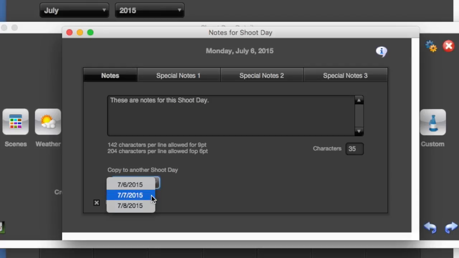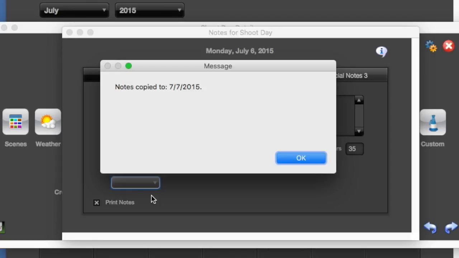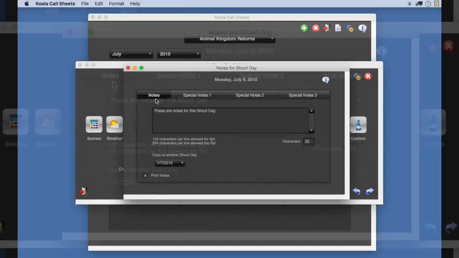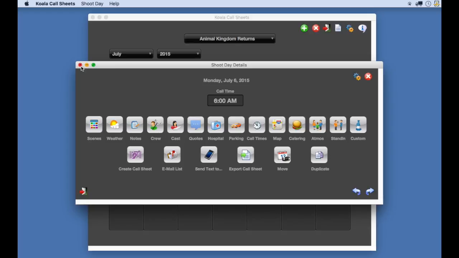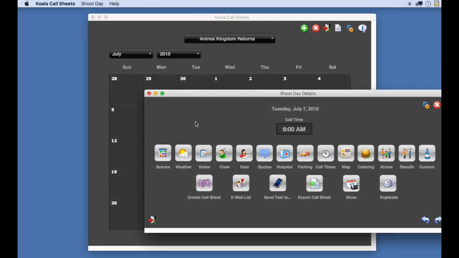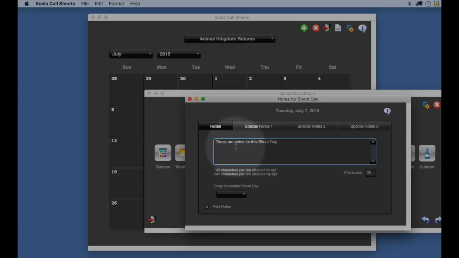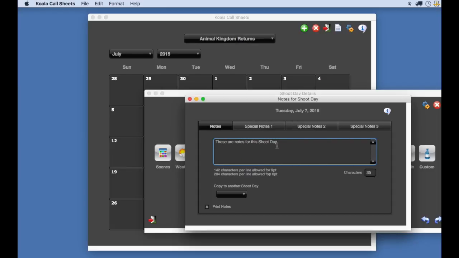Let's try this quickly. Select another shoot day from this pop-down list. Only shoot days that have been created on the main calendar will appear here. Now I'm going to close this window and go to the shoot day specified and select the Notes button. And here are the notes copied from the first shoot day.